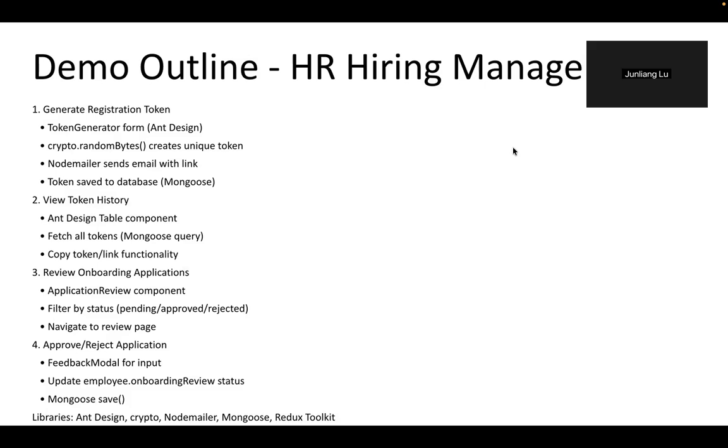For now, we are going to demo the HR hiring management page. First, we have to generate a registration token. The HR is responsible for that. We have a token generating form using Ant Design. HR generates registration tokens through the token generator component, an Ant Design form that collects candidate information.